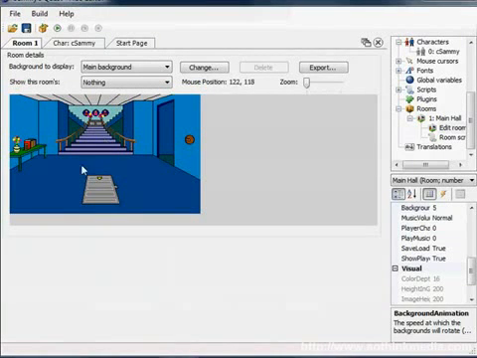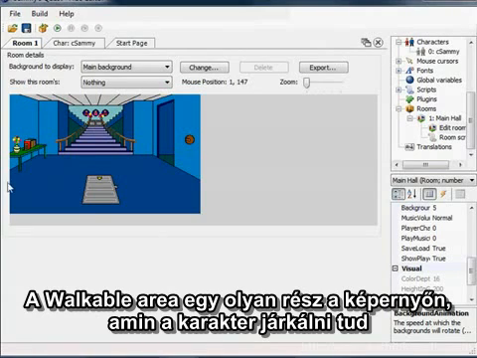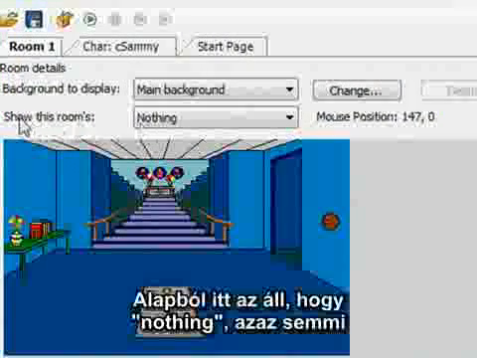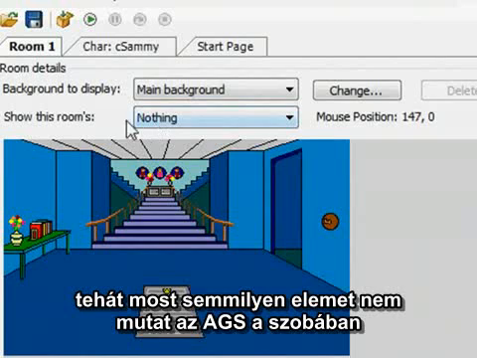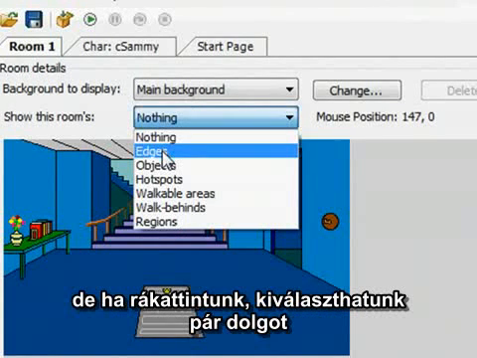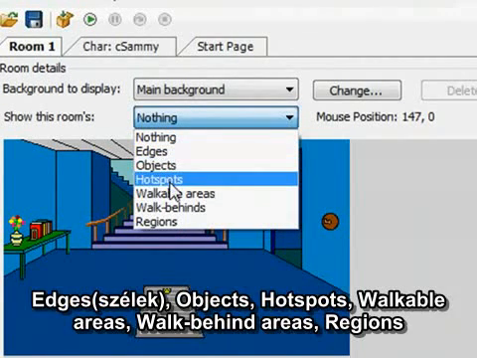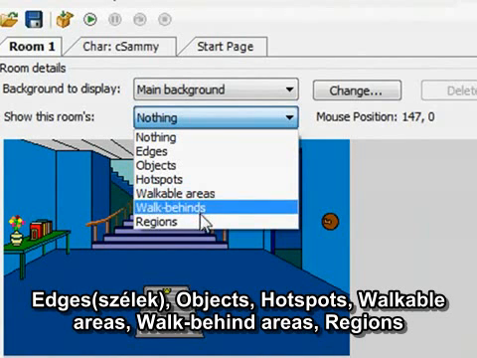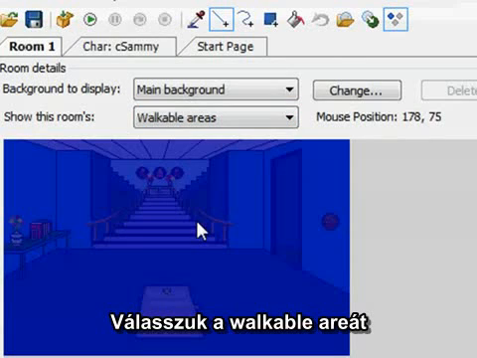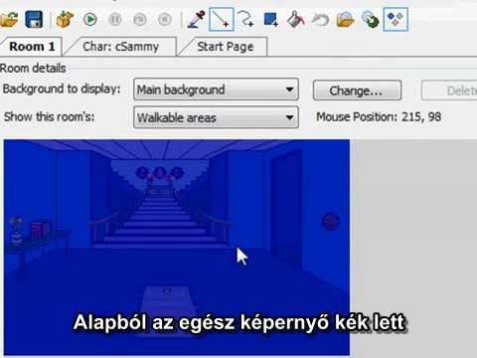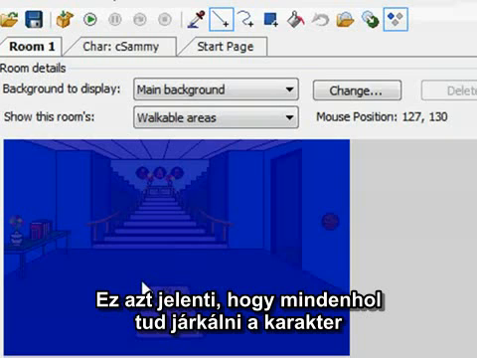So really, what we want to do is show the walkable areas. Now, the walkable areas are just regions on the screen that the character is able to walk on. This little drop down here says nothing. It says show this room's nothing, so it's not showing anything. But if I click on the drop down, we can see lots of different things. We can see the edges, the objects, the hotspots, the walkable areas, the walk-behinds, and the regions. I'm going to select walkable areas, and then it colors the whole screen blue. Basically, that means everything that's blue is somewhere that Sammy can walk. So right now, Sammy can walk anywhere on the screen.